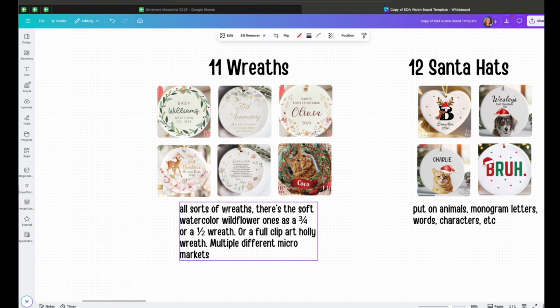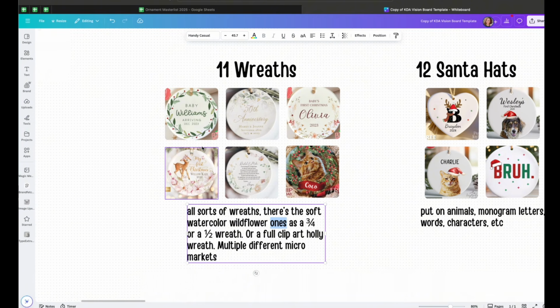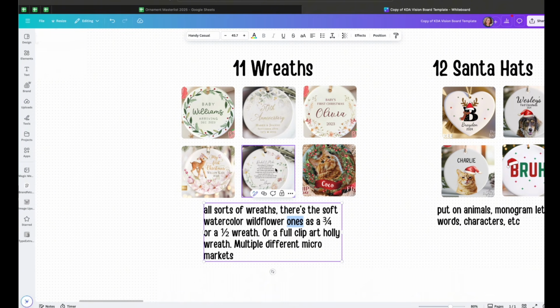Wreaths, all sorts of wreaths. There's the soft watercolor wildflower ones, which is kind of like this, and this one as 3/4 or a half wreath. Half wreath is like this one down here. It fills up half of the space and the top one. Or a full clip art. So this is clip art. This is not watercolor. This is more vectorized image. It looks more exact than the watercolor does and usually is brighter.